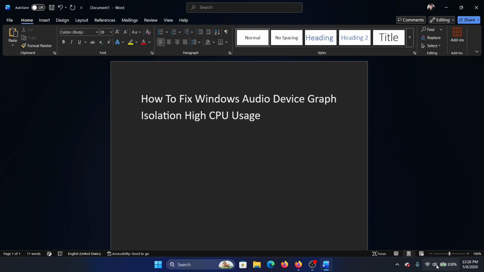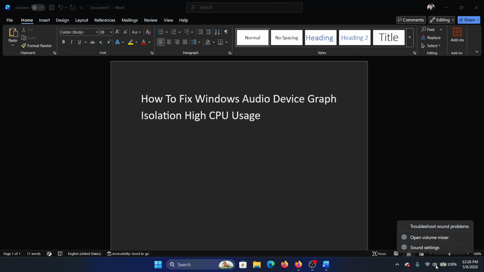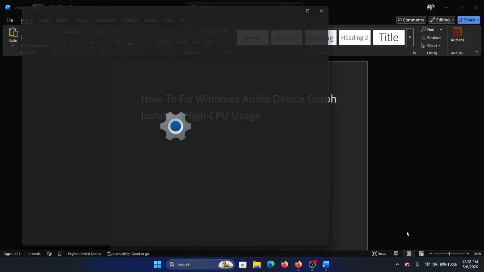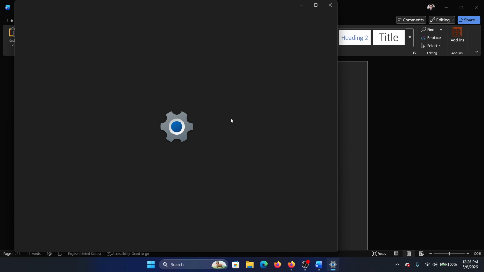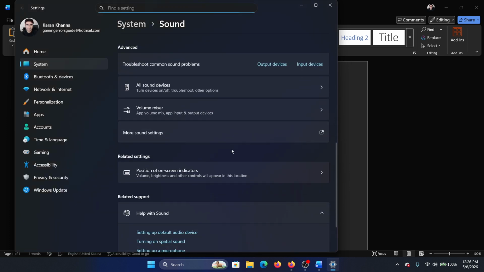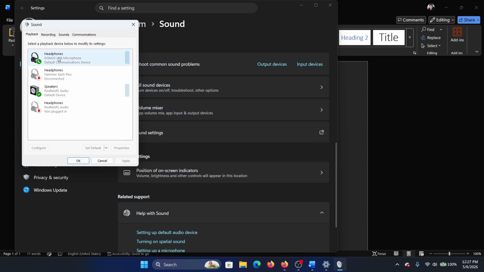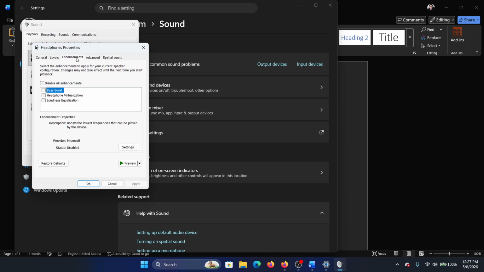So the first and the most important one is to right click on this option here, the system tray, select sound settings. Scroll down and click on more sound settings. Find the device which is creating the problem, for example this one. Select properties, go to enhancements, disable all enhancements, apply and then click OK.